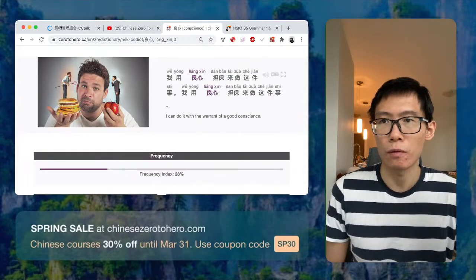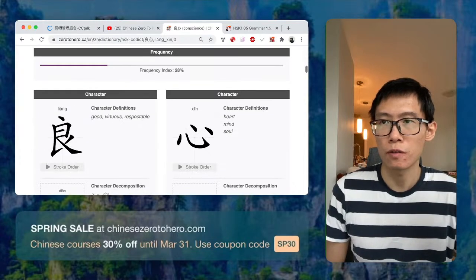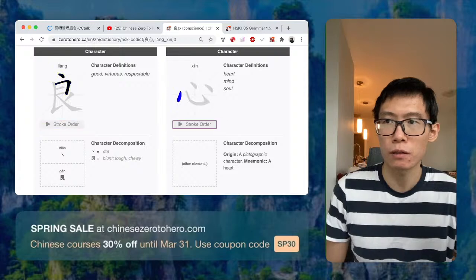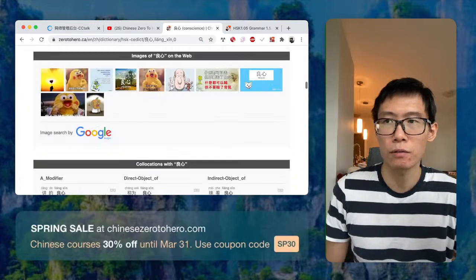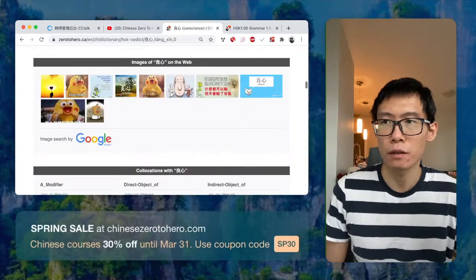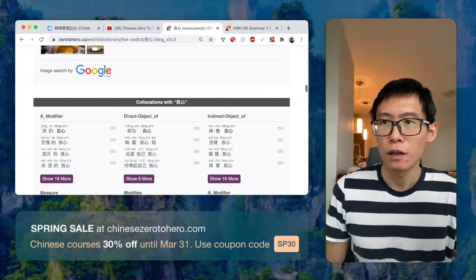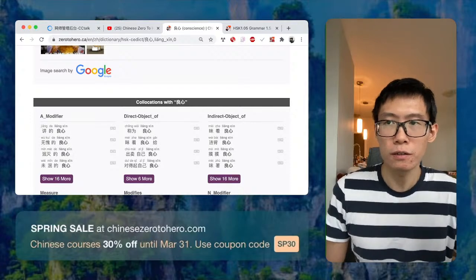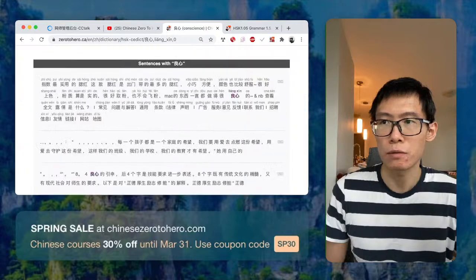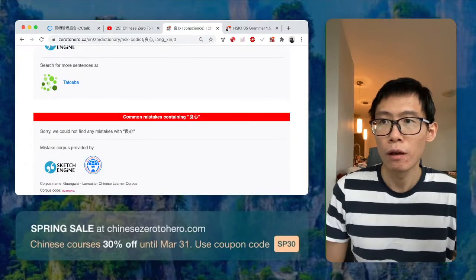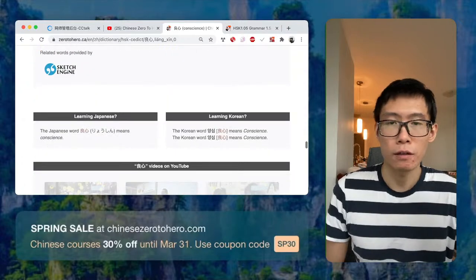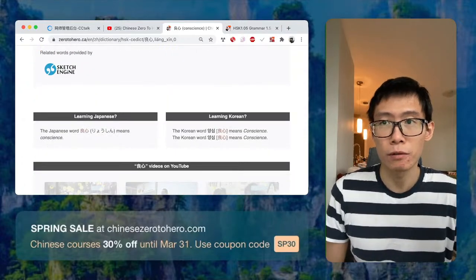我用良心担保, right? I warrant with good conscience. It gives you a frequency index and tells you how to write the word, how it's broken down, and what liang means, and what xin means, and the pictures of liang and xin, and collocations with liang xin, right? And then you have example sentences with liang xin, common mistakes with liang xin, synonyms of liang xin, and liangxin in Japanese and liangxin in Korean, right?